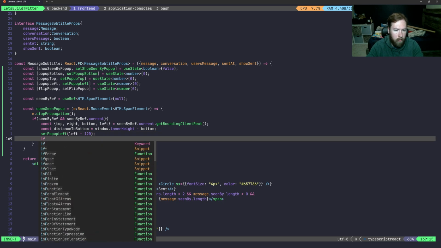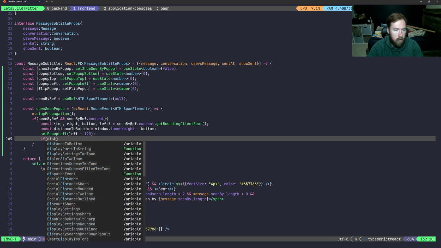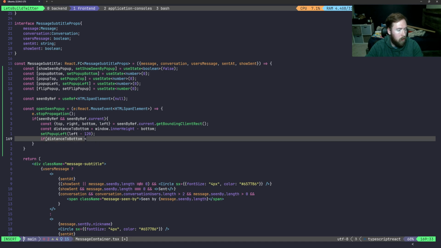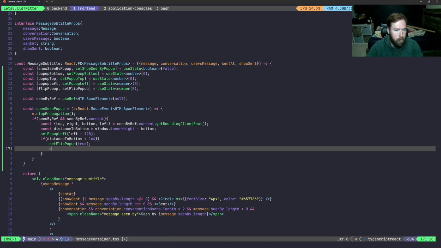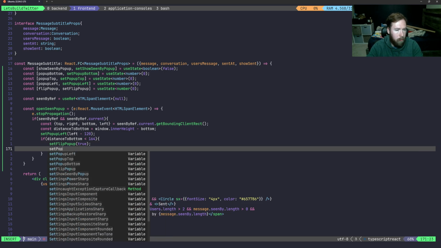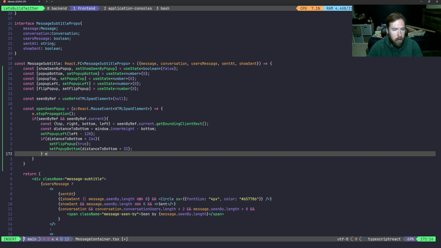And we're going to say if our distanceToBottom is less than 164, and this should actually be like 200 something, I believe. So I might change this, but it is what it is. If our distance to bottom is less than 164, we're going to set flipPopup, to flip it to be vertical basically, and this is going to be true. We're going to set our popupBottom, and this is going to be distanceToBottom, and we're going to add 32 pixels to add some space in there.